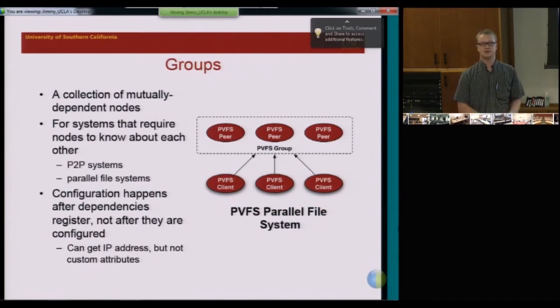Groups, this is just a trick. If you have a situation where your application is not quite a DAG, where you have mutual dependencies between components, then you can use a group to specify them. I don't want to talk too much about this, but basically some parallel file systems require this if nodes are dependent on each other.